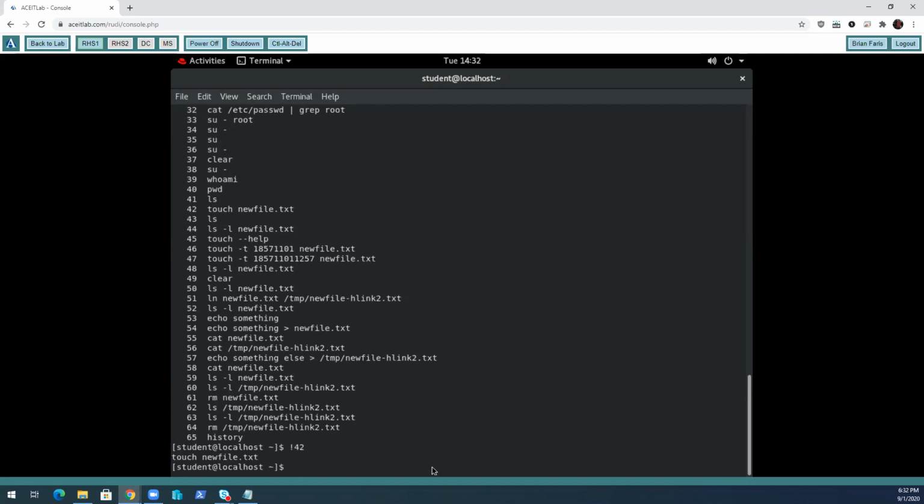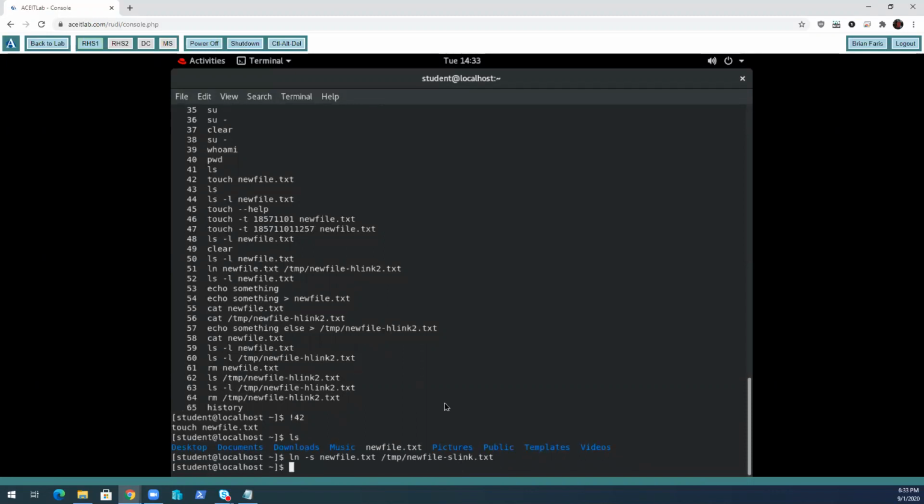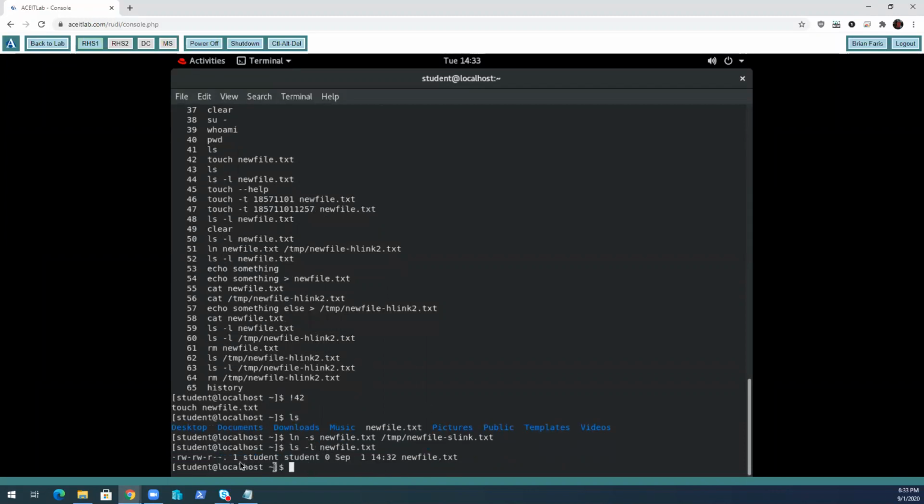So that's going to recreate this file. There it is. Now I'm going to do a soft link or a symbolic link. The source file is new file, and the destination where the soft link will be is new file softlink.txt. So if I list long new file, I can still see there's only one pointer to that chunk of data, to that file.